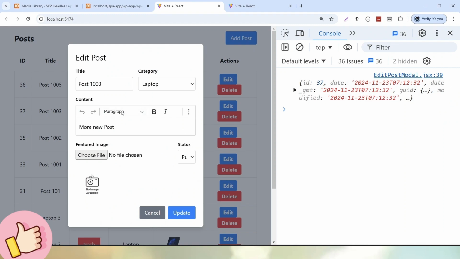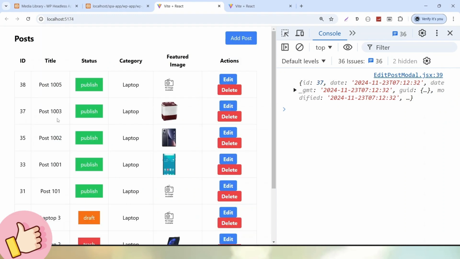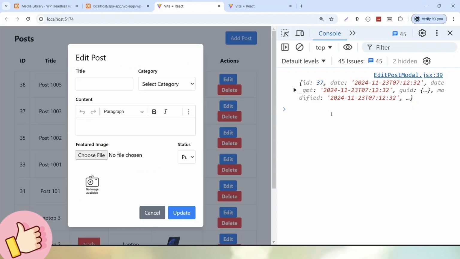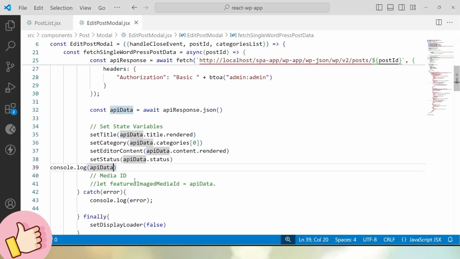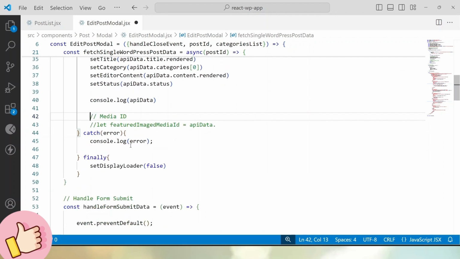So now you can see that here, click on this post 1003, click on edit button. And here, if I go, now we can see that inside featured media, it contains a media ID. So what we can do, first we have to get the media ID. We have to call one more API, like by the help of that API endpoint, by the help of this ID, we get our featured image URL. So simply, I'll copy this key. So here, what we can do, let featured media ID equals to API data dot featured media.